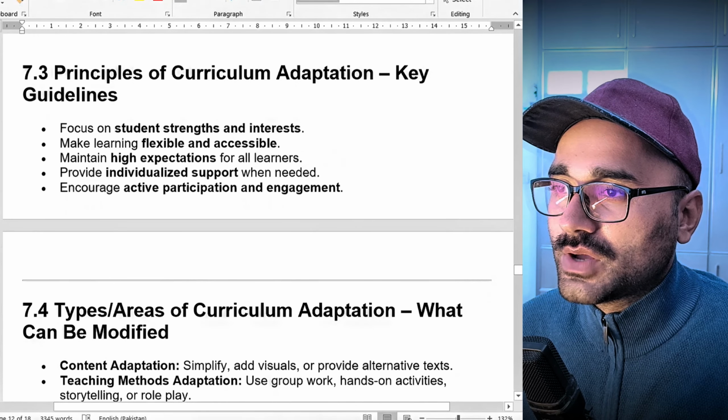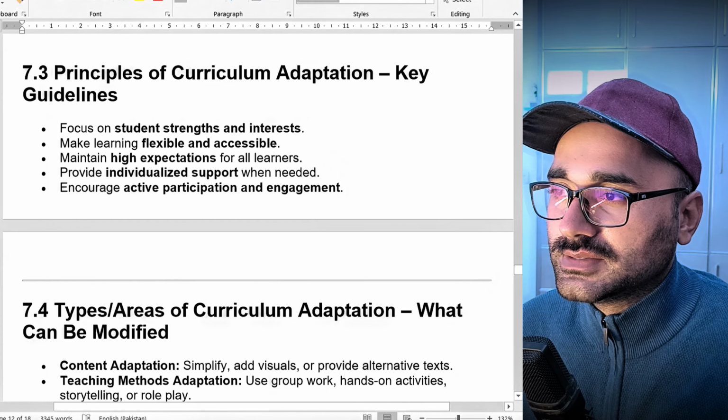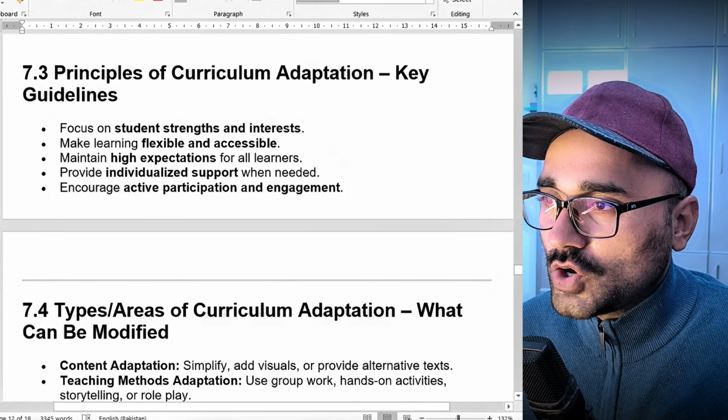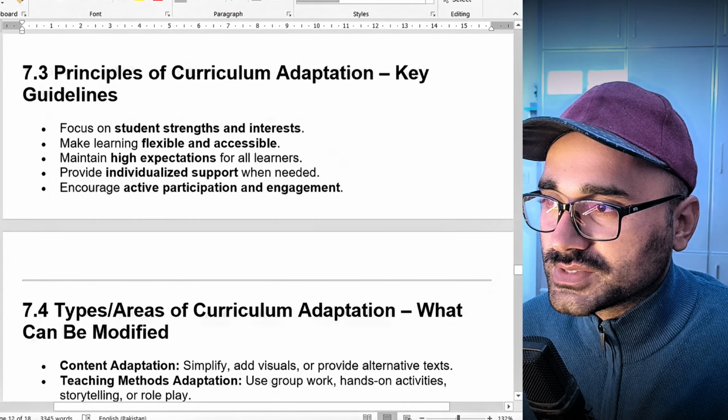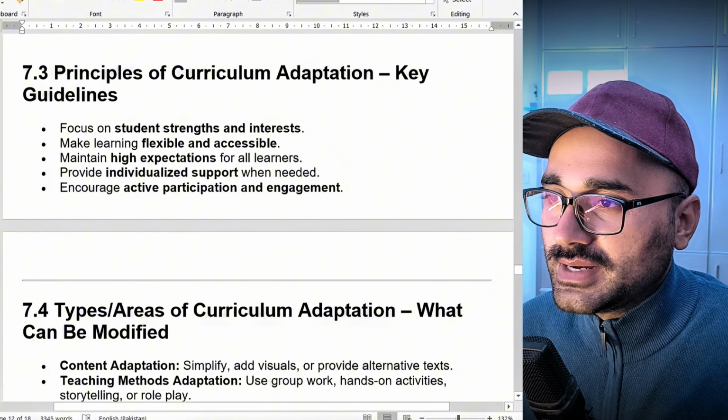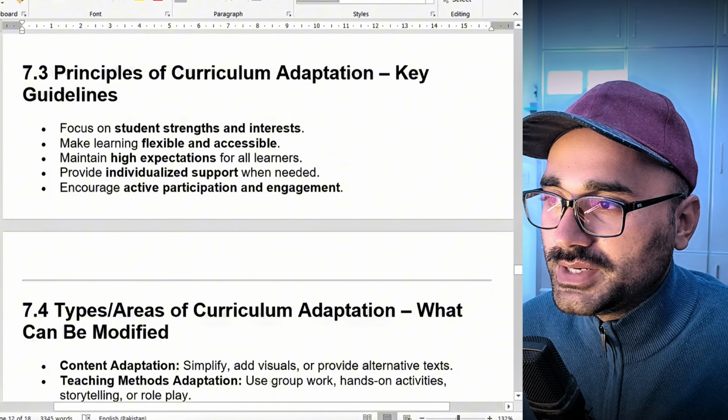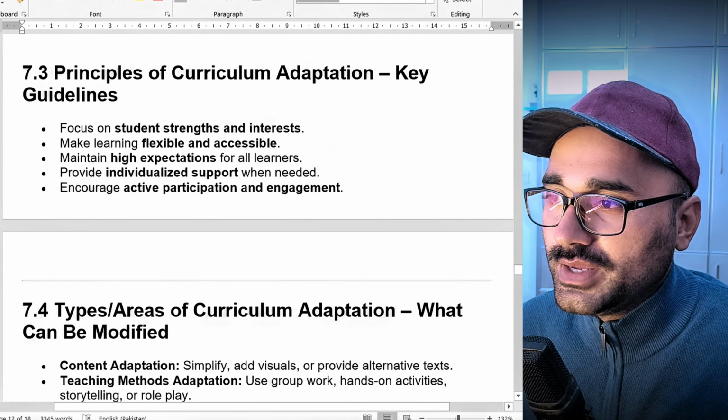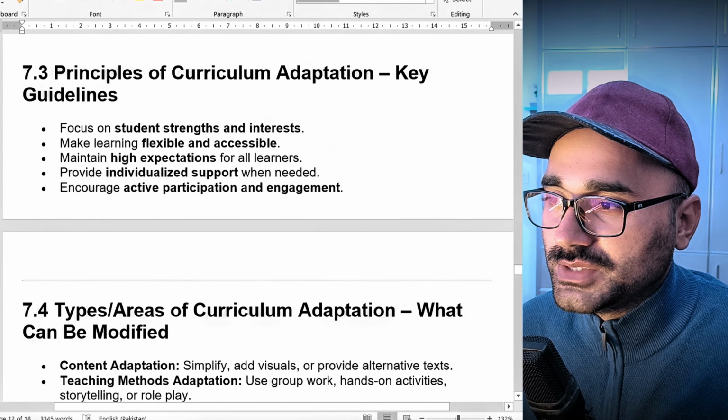7.3 Principles of Curriculum Adaptation, key guidelines. Focus on student strengths and interests. Make learning flexible and accessible. Maintain high expectations for all learners. Provide individualized support when needed. Encourage active participation and engagement.